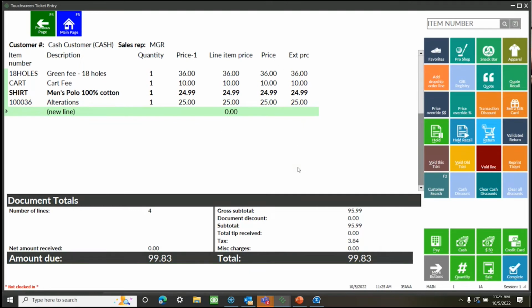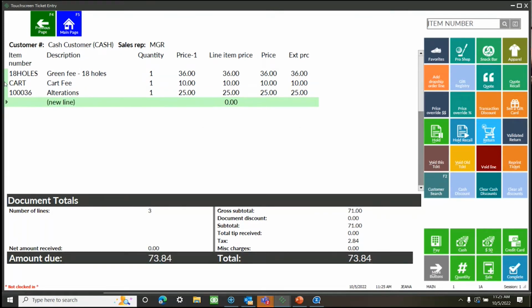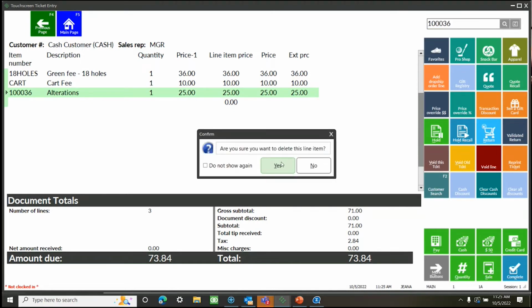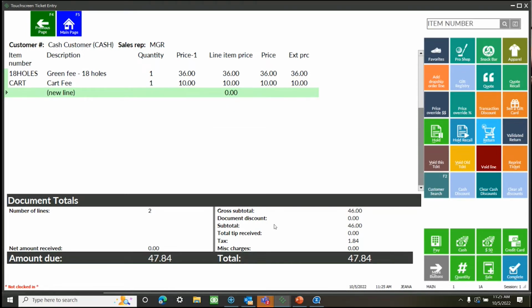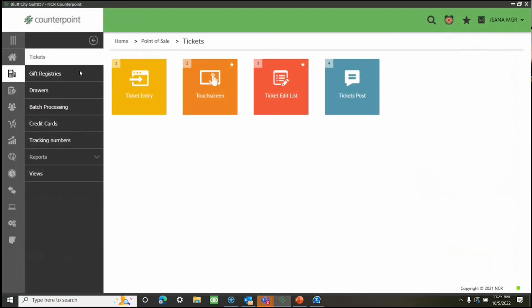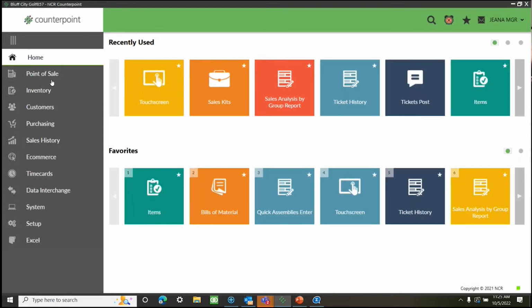Here's the thing about tag-along kits. Let's say my sales associate answered yes to everything. And then the customer says, well, I really don't want that shirt. Well, they can highlight this line and just void the line. Goodbye. I really don't want those alterations either. Okay, goodbye. So that's selling a tag-along sales kit, and the fact that you can void lines off the ticket at point of sale. So if you just want to build one, we'll build one from scratch real quick.